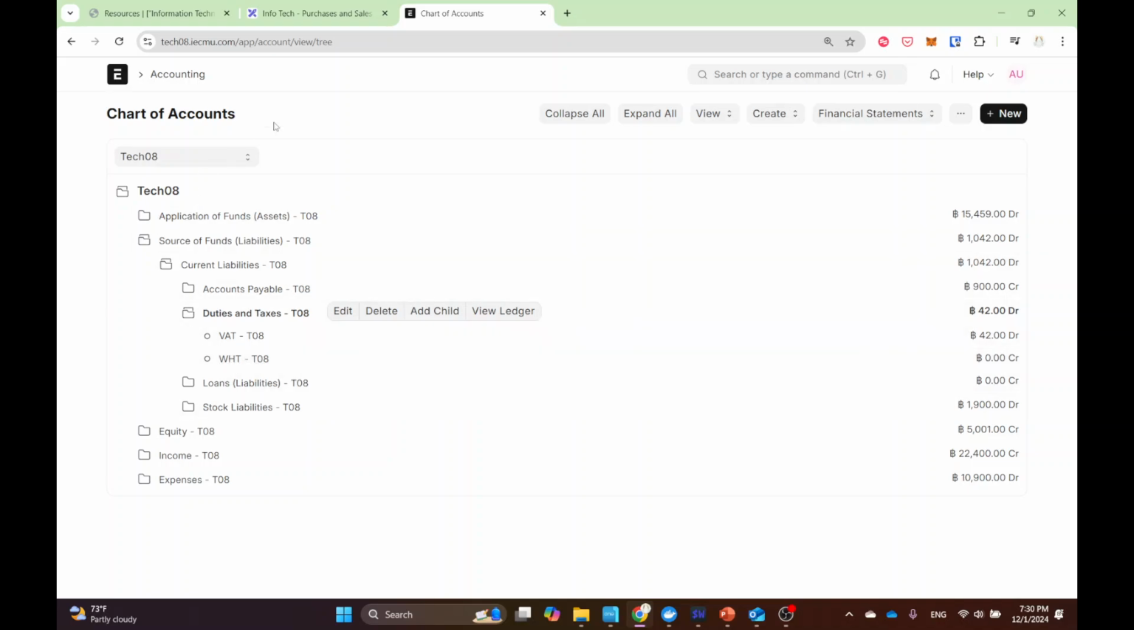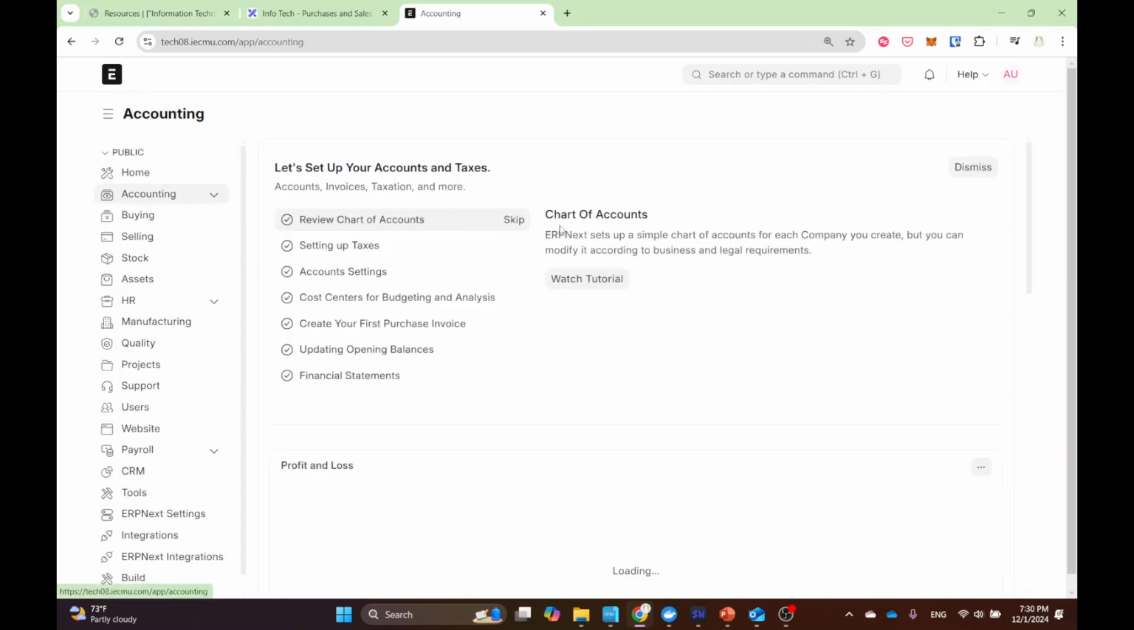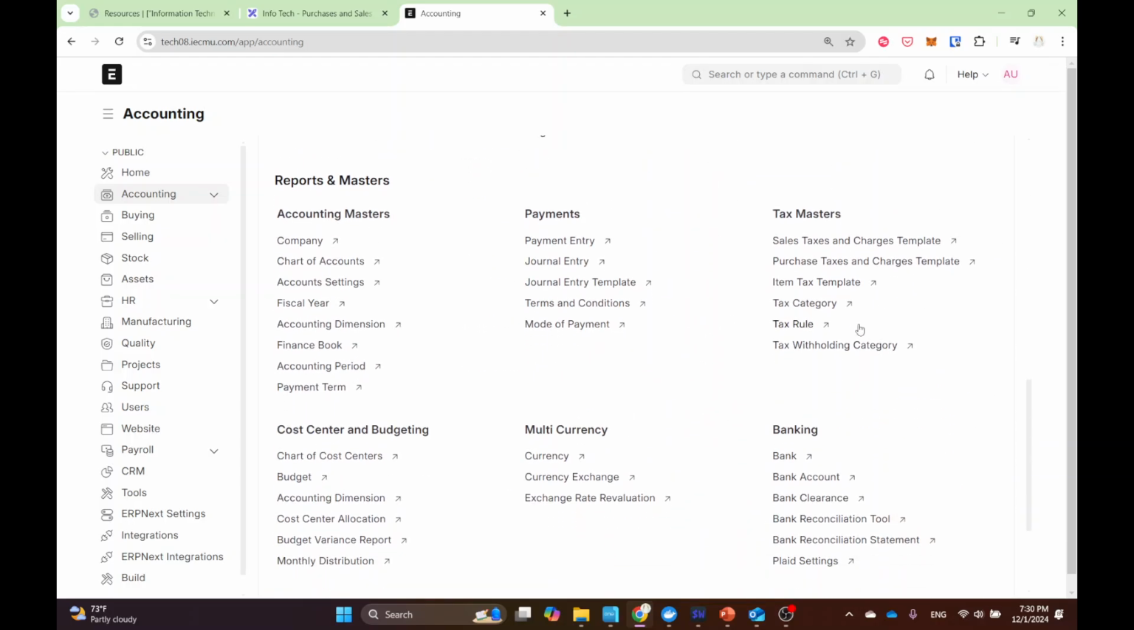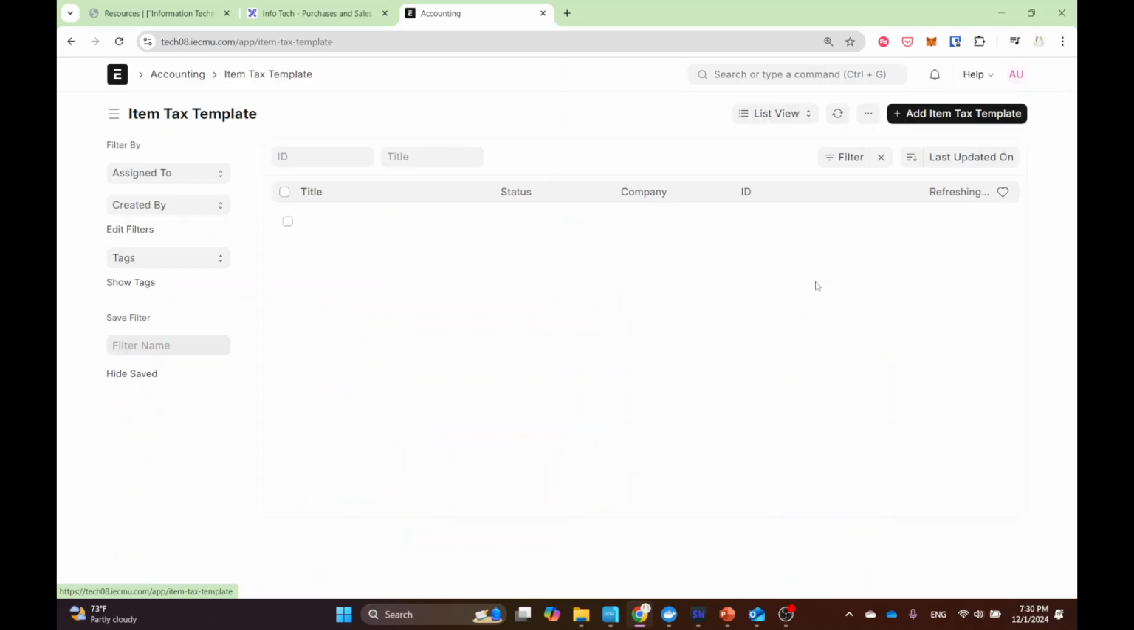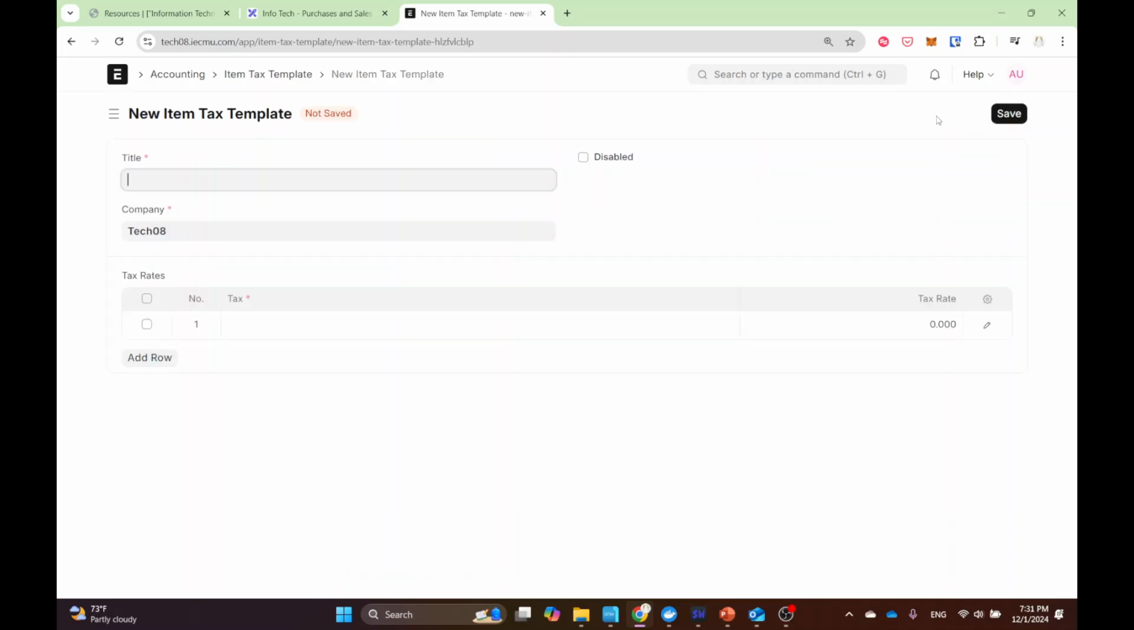You good? Okay, so now let's go back into some of the setup. We're going to go to accounting, and then to another type of tax. It's called item tax template. It already has something in here, but I'm not changing it, I'm just going to add a new one. Actually, you can change the ones that I already have, but let's add a new one.